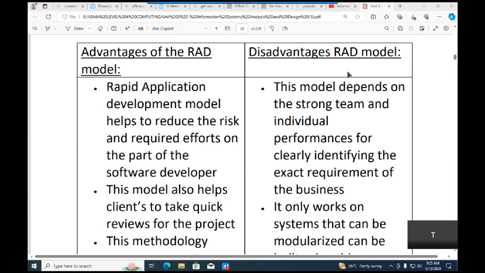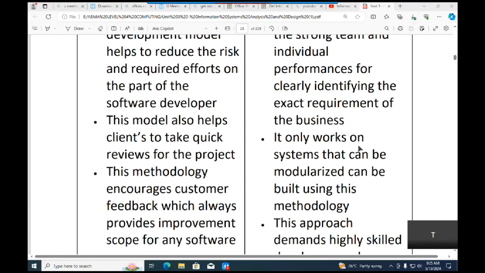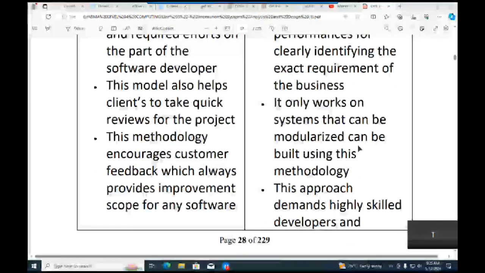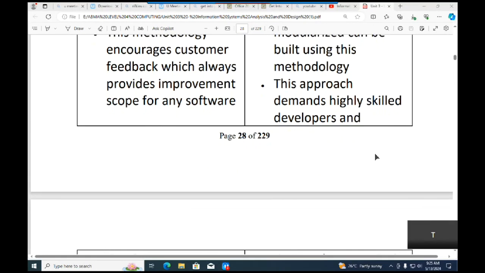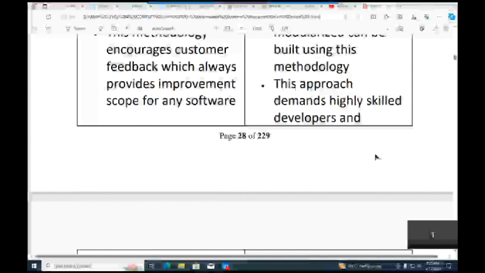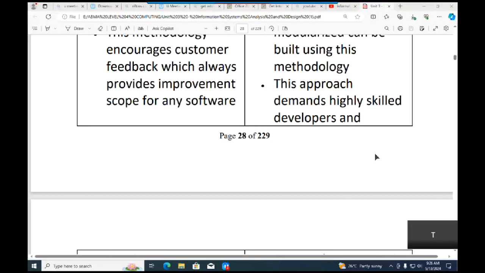Then we have the disadvantages of the rapid application development model. This model depends on a strong team and individual performance for clearly identifying the exact requirements of the business. So we need to have a strong team. We need to have strong individual performances. Number two, this approach will only work with systems that can be modularized, or that can be built using this methodology. Systems that can be divided into parts for development.